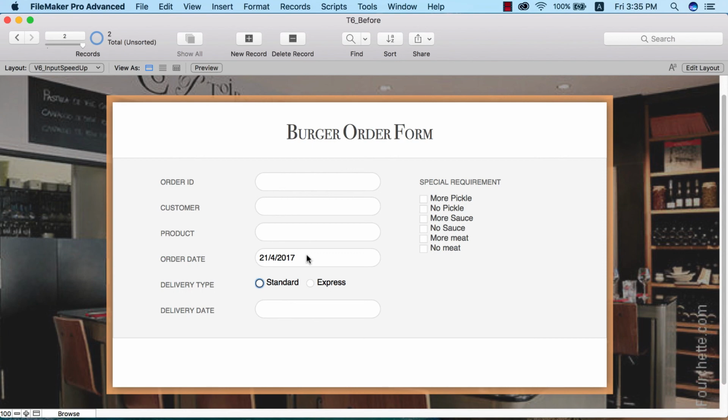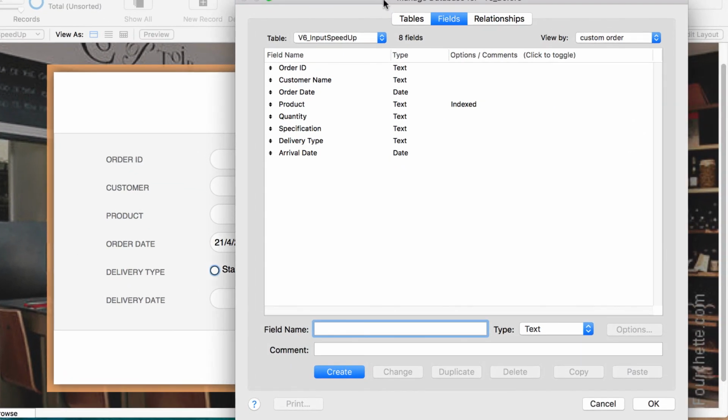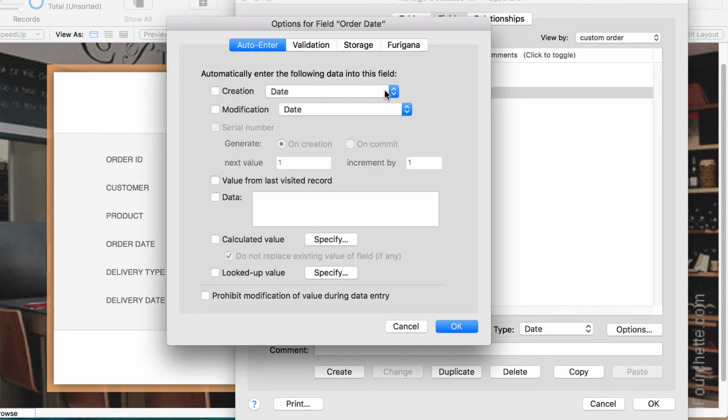So let's start with this. To make the date the current date for every new record, we're going to go to Command-Shift-D, or click on File, Manage, Database, and the fields are already here. So I'm going to choose the order date, double click onto it, and this little dialog box appears, and you can see in the top there's an auto enter tab. This is where we'll be doing the majority of the auto enter options.